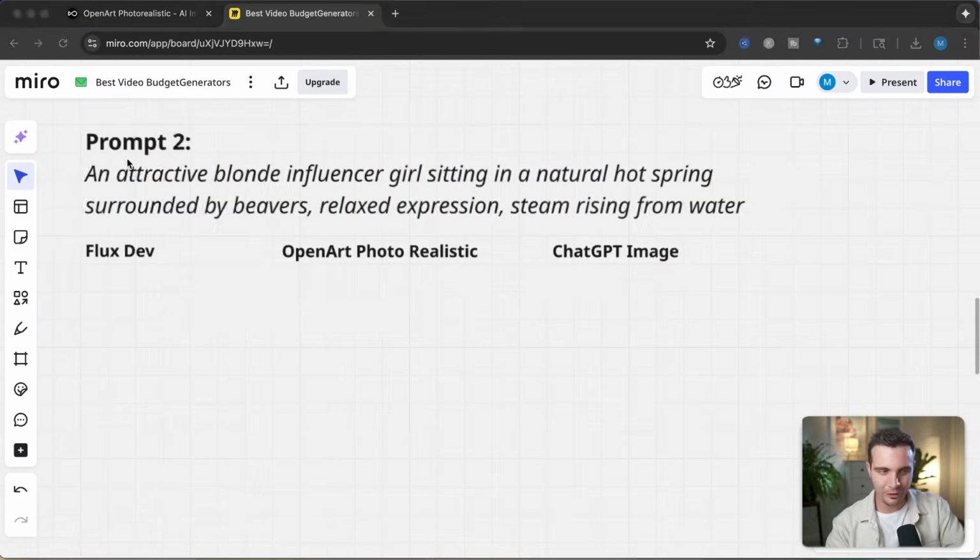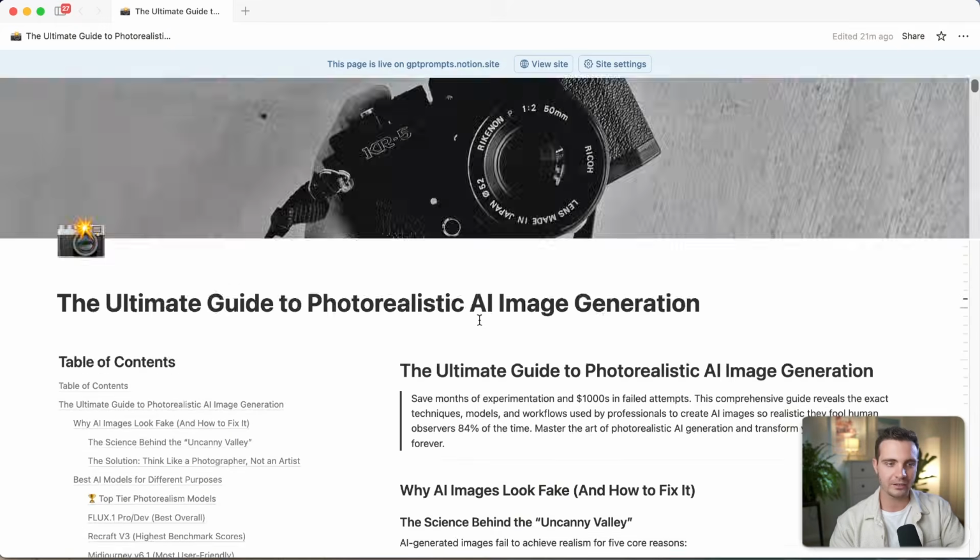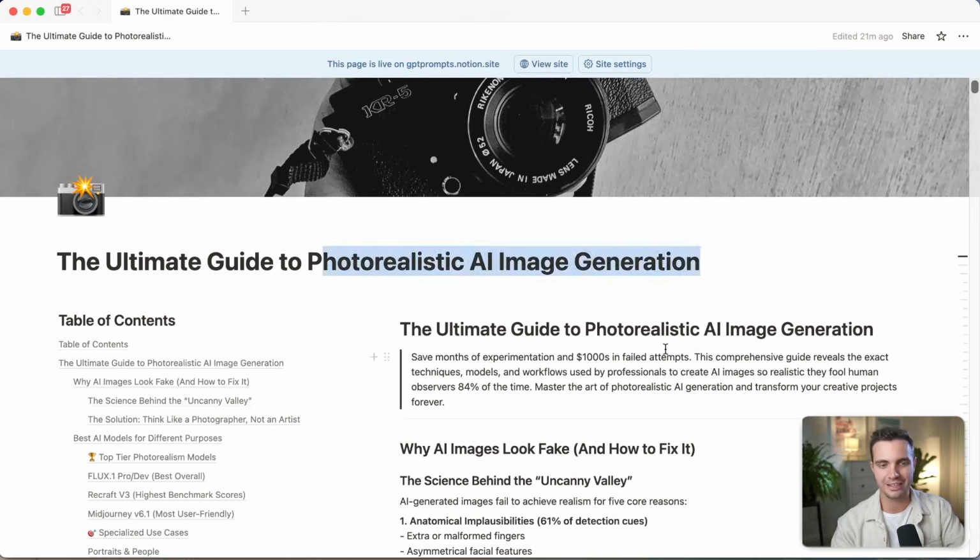The second prompt that we will try is an attractive blonde influencer girl sitting in a natural hot spring surrounded by beavers, relaxed expression, steam rising from water. And you might be wondering how I came up with this specific prompt, and this is all explained in my in-depth guide on how to create photorealistic AI image generations.